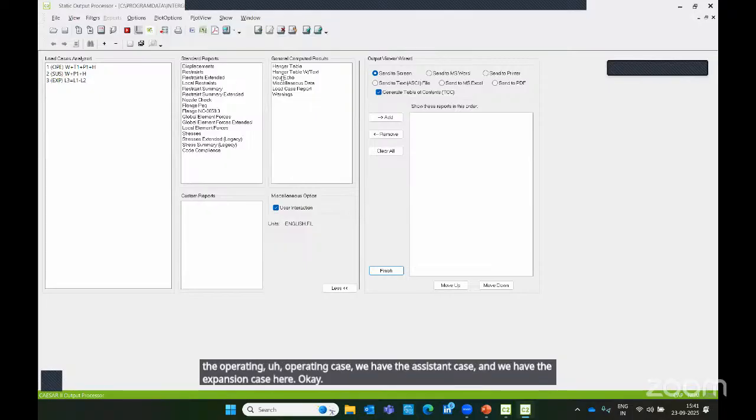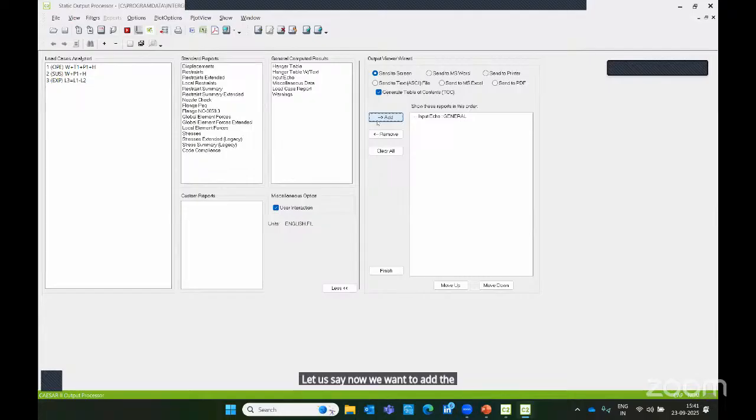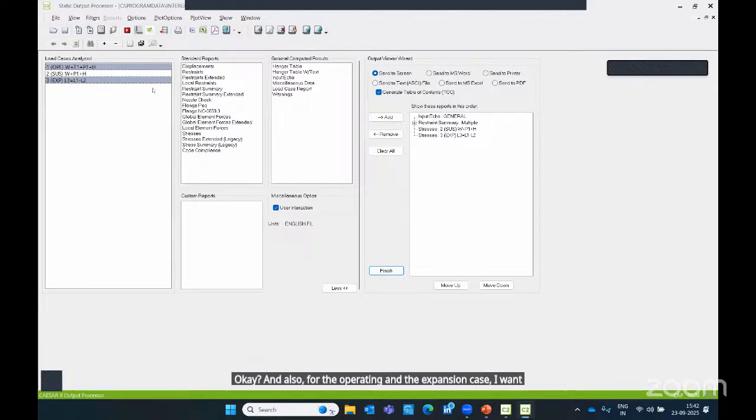Let us say now we want to add the input echo. And then for the operating and expansion cases, I want to check the restraint summary report, and I add it. Then for the expansion and sustain, I want to check the stress calculation here. And also for the operating and the expansion case, I want to check the global element forces, and let me add it to the report also.